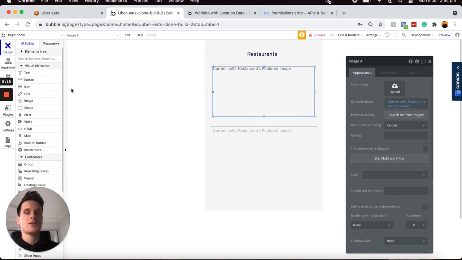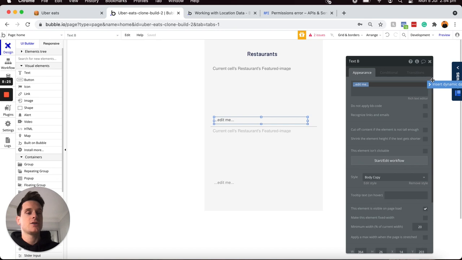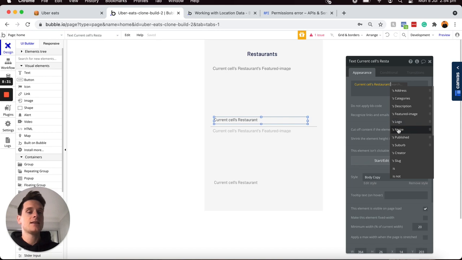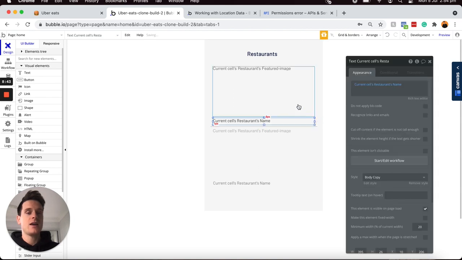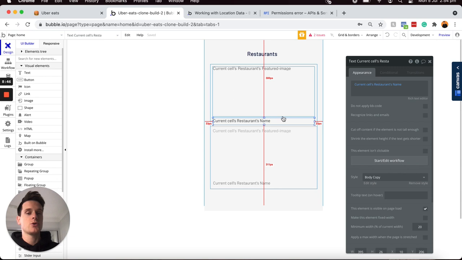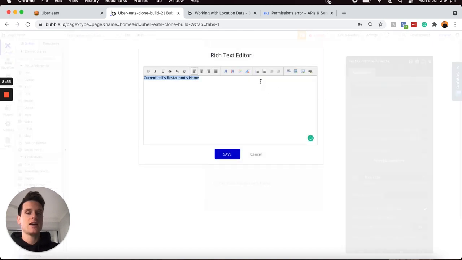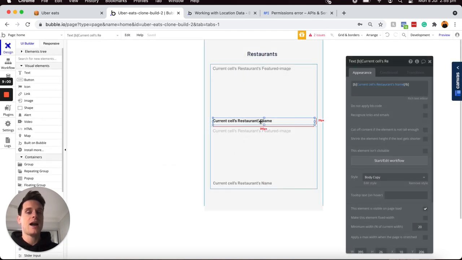And now below this, what I'd like to do is just add in the title, which will be the name of the restaurant itself. So I'll choose to insert dynamic data. And once again, I'd like to display the current cell's restaurant. In this case though, I'll be displaying its name. I can then just move the text element in line with my image, drag that out so it's the same width as my image. And then I'm also just going to bold this text here for that heading. So in order to do this, I can just select to open up our rich text editor here. I can highlight all that text and just select to bold it. I'll save that. And now you'll see that formatting has been added to that text.